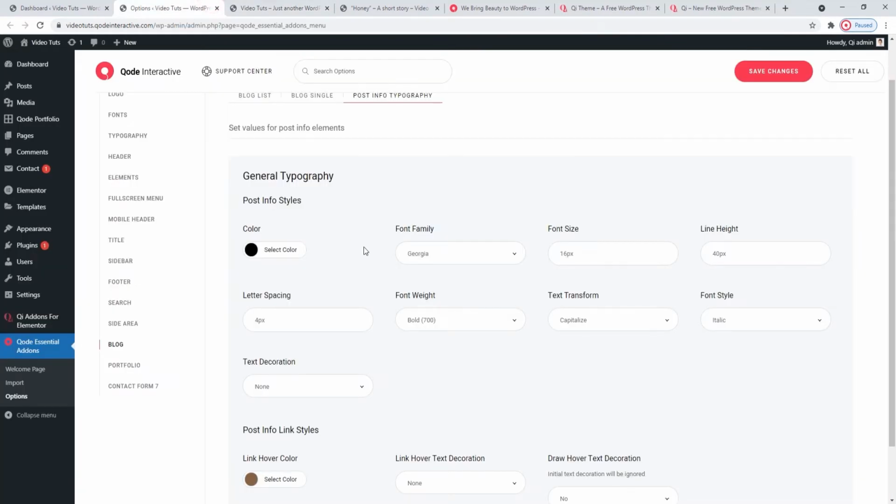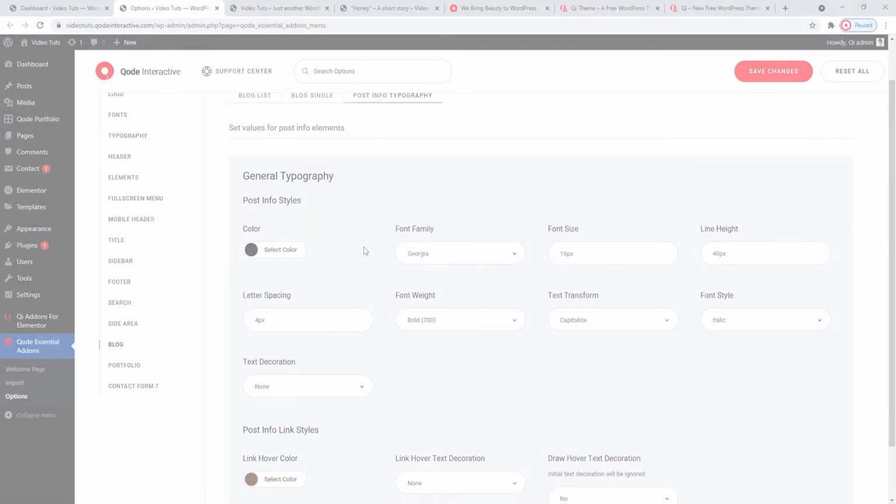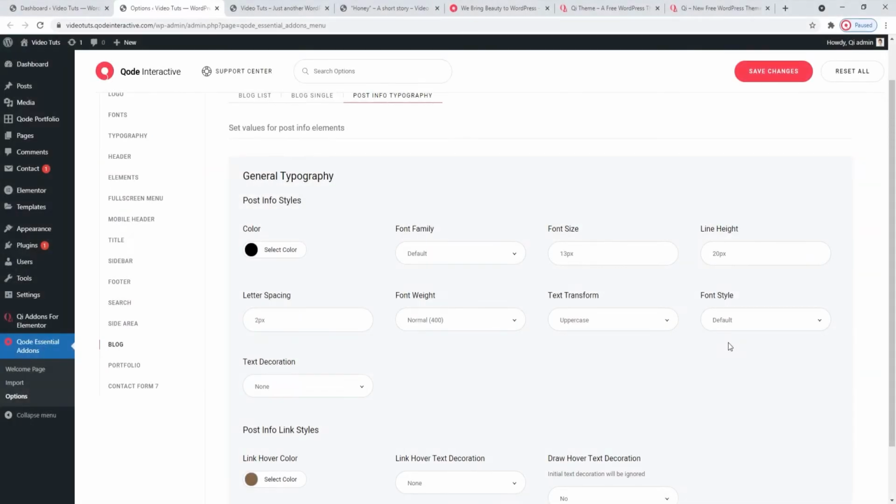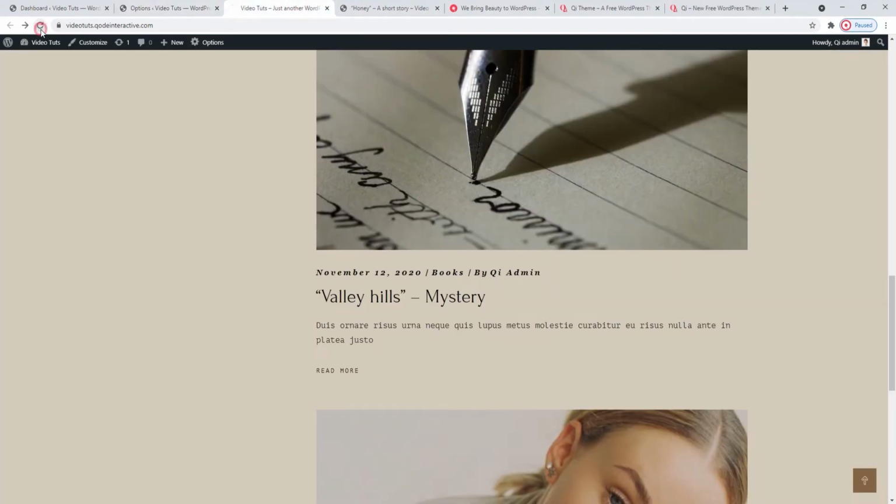Okay, now I'll put all these options back to how they were. Just give me a moment to do that. Alright, all restored. And save. Then let me refresh the page.